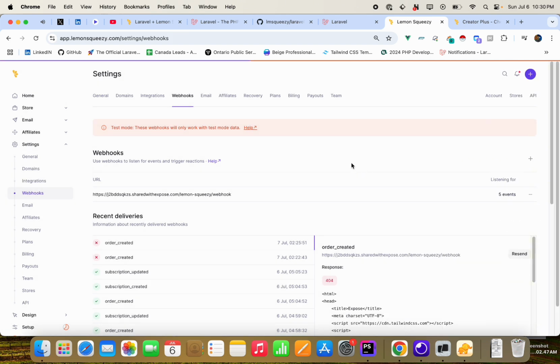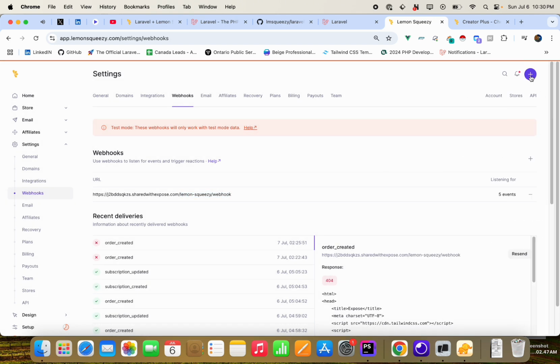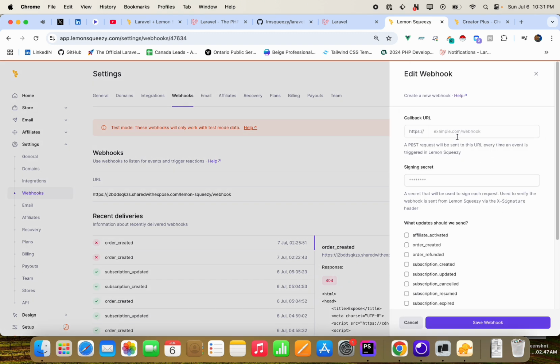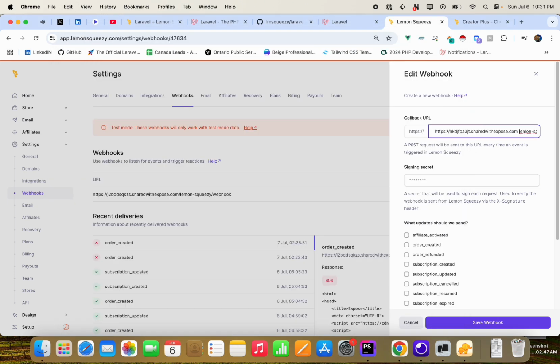This is done. So do this and do this one. Here, and create this. Okay. Copy this. So whatever expose has given, in actual production this should be your actual URL, right? For example, it should be subtitleme.com/LemonSqueezy slash something. For local development, this is the only way we can do it.